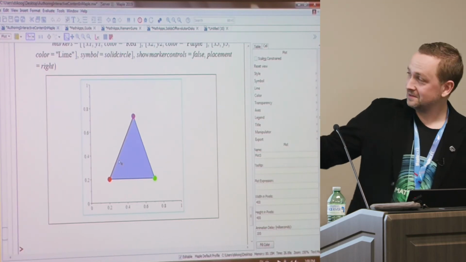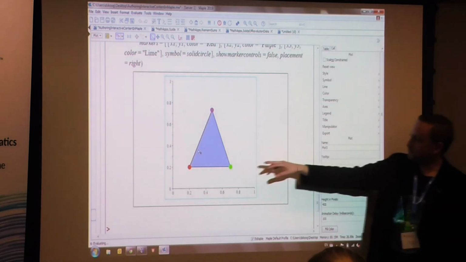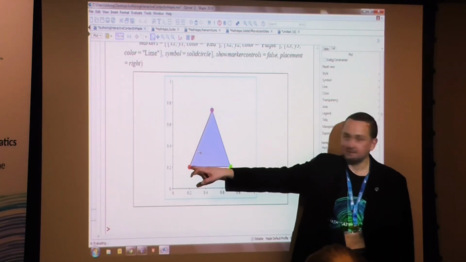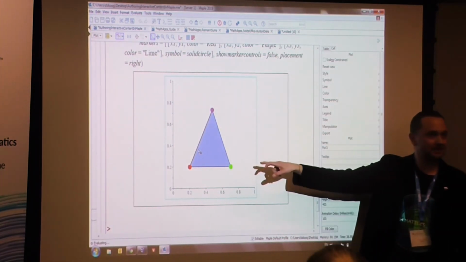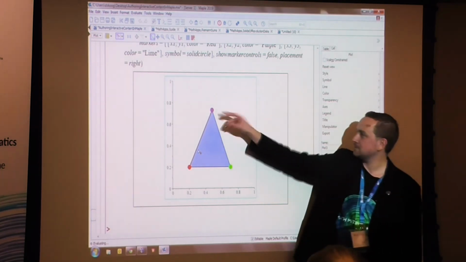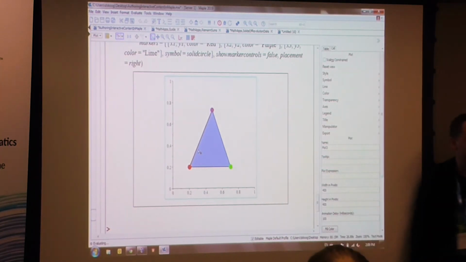All right, anyway, the point of the matter is that what Explore gives us control over is these corners, right? And it gives you interactive control. It uses these as markers. You can move those around and have an interactive triangle.